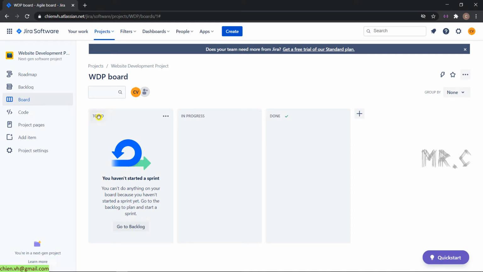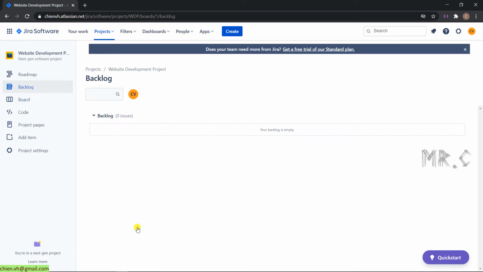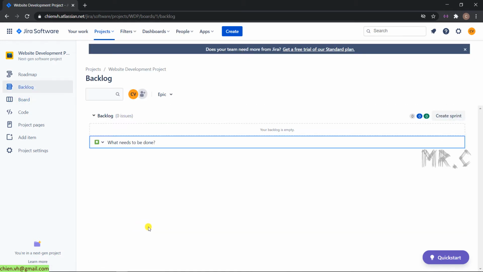In to do, it says that for now we don't have any sprint started. We can go to the backlog. And in the backlog, you can go ahead and create some sprints, create some tasks, or other things. For example, for now, I will go ahead and create some tasks first. You click on this arrow button. It will display other options. By default, the user story will be selected. If you want to create a task, you can click on task here. The icon will change from user story to task.